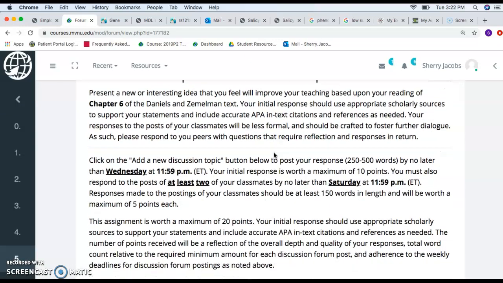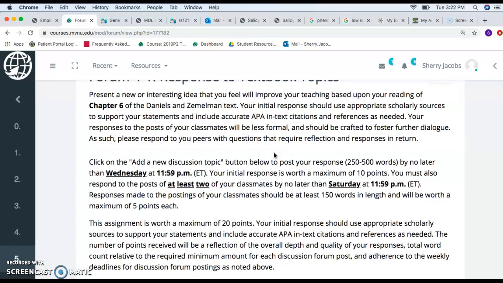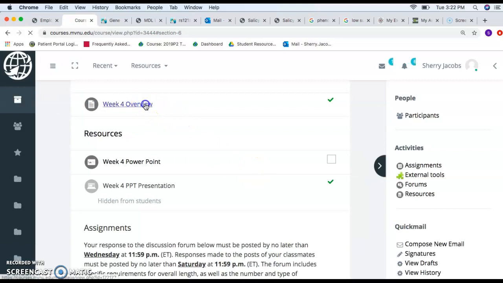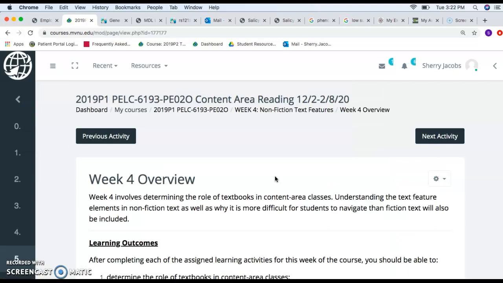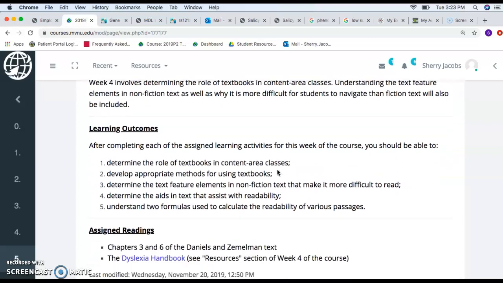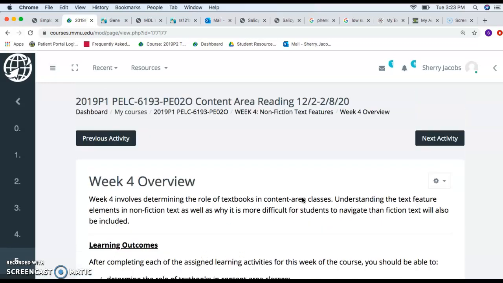For week 4, you're once again talking about a new or different idea that you learned. For your assigned readings, you'll be doing chapters 3 and 6 of the Daniels and Zimmermann text and the Dyslexia Handbook.